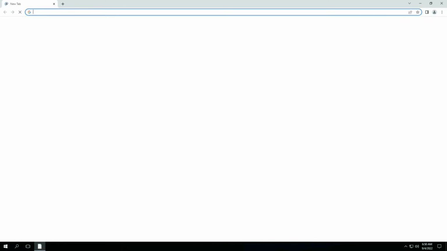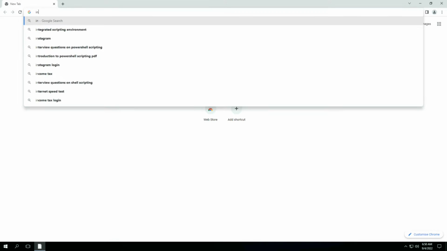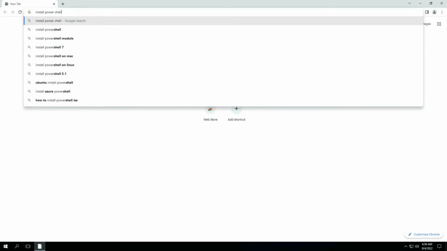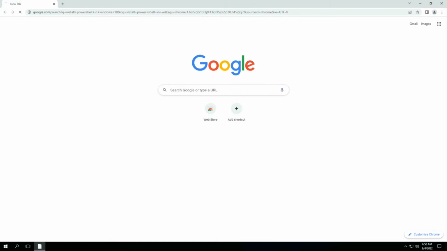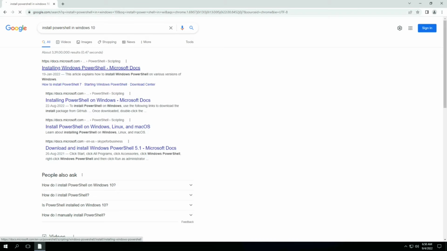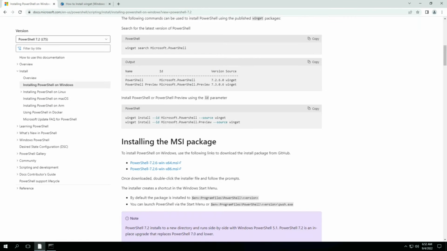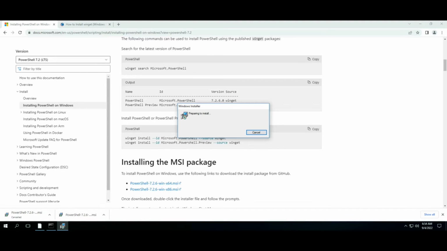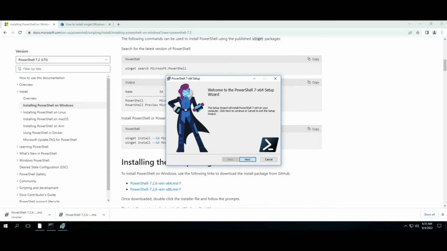So first thing we're going to do is go to Google Chrome and type install PowerShell on Windows 10. We'll scroll down and then we're going to download the MSI package for the PowerShell. We'll install 64 for 64-bit Windows 10 installation. Then we're going to run this and we're going to choose all the default settings.